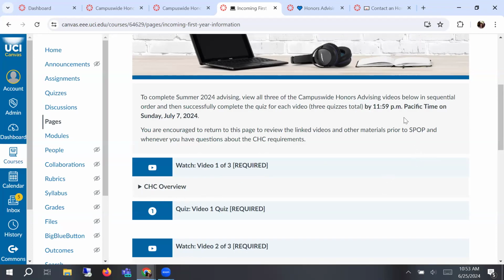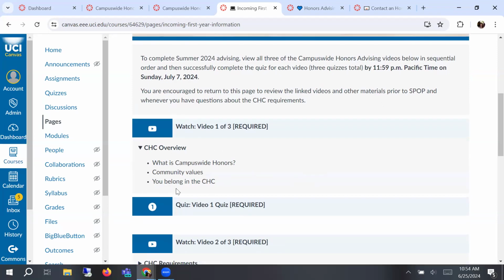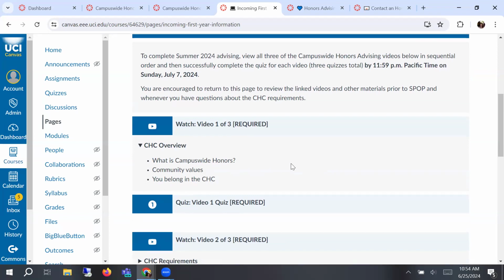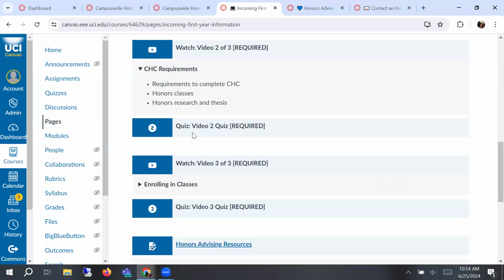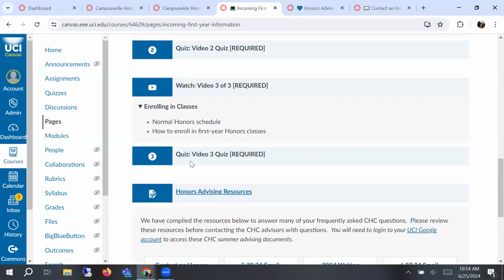All incoming CHC students will begin here with video one. And if you click on the caret, it gives you an idea of what's covered in video one. And then you'll progress from video one to quiz one. And you'll need to complete both video one and quiz one to unlock video two about CHC requirements and quiz two. And so on and so forth, completing both the video and the quiz to get to video three and quiz three. And you'll need to complete all three of these example requirements in order to complete summer advising.